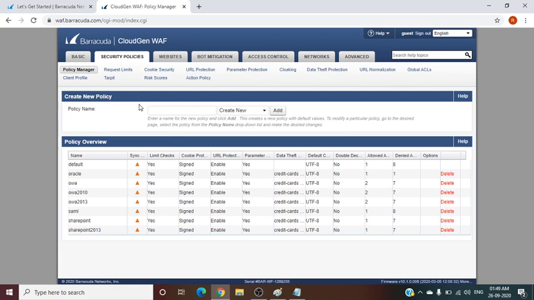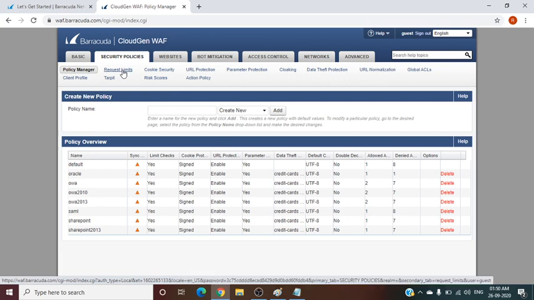Now in the next, these are the security checks: request limit, cookie security, URL protection. These are the security checks that will be performed on traffic. Under these security checks there will be some other sub security checks, in detail. So I will go to the request limit.